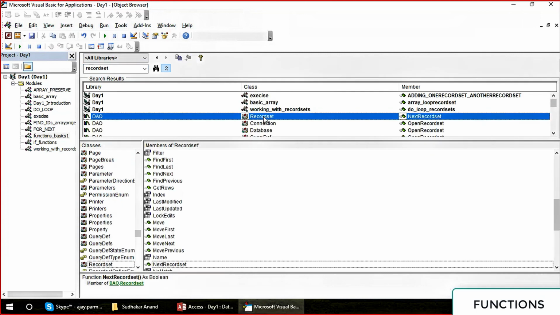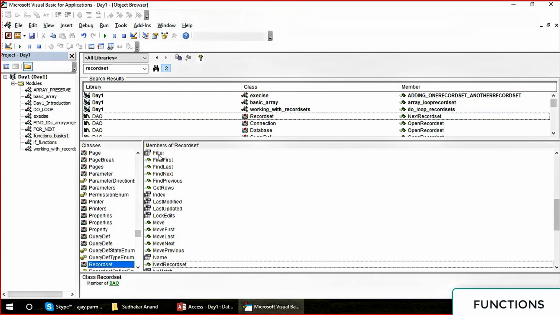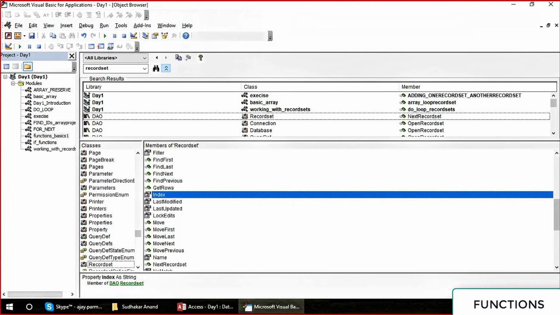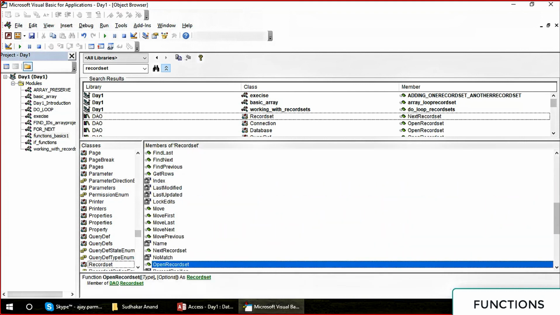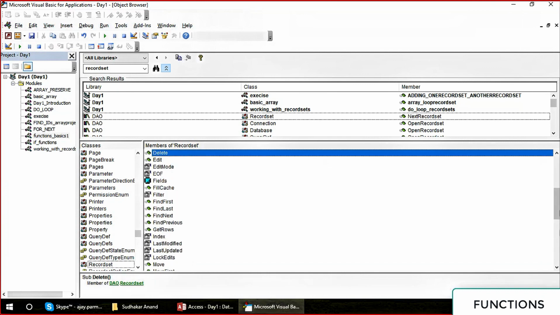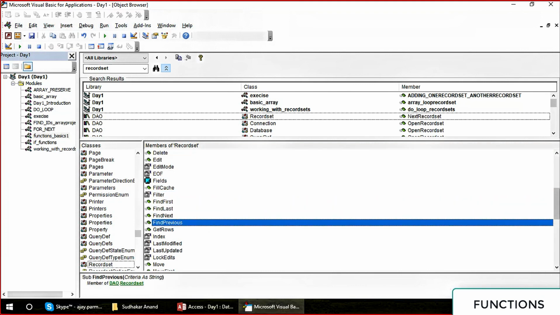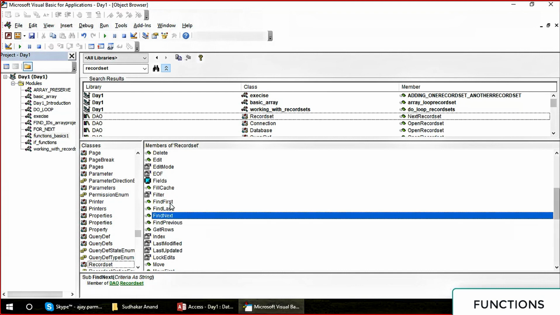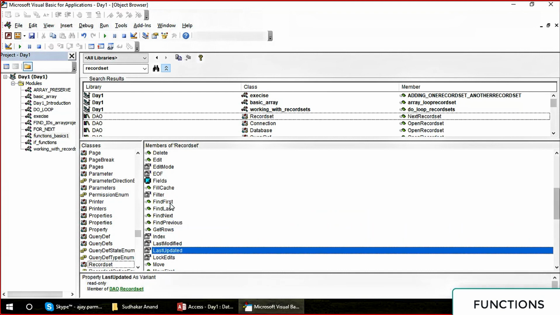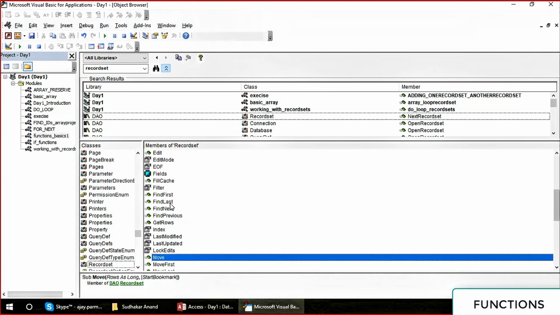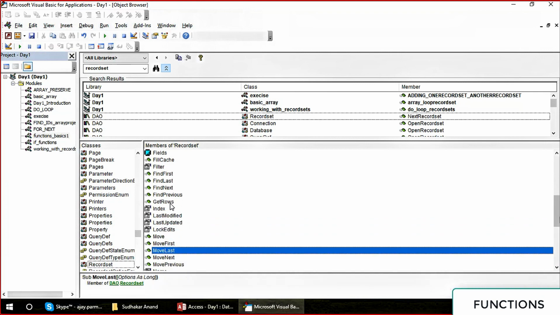So you can see that there is a recordset here, the class, and then there are many members here. So if I click on the recordset, these are all the members of the recordset. What do you mean by the members of the recordset? That means when you press recordset dot, you can use all these properties: find first, find last, find next, and find previous. Get rows, last modified, last updated, move. We have done this: move first, move last.